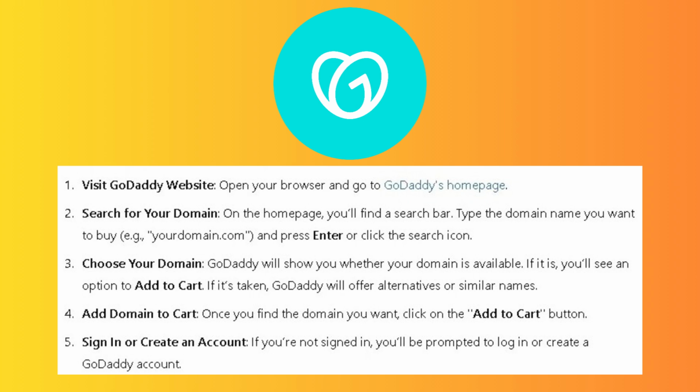After that, choose your domain. GoDaddy will show you whether your domain is available or not. You will see it and add to cart. Add domain to your cart. Once you find the domain you want, click on the add to cart button.